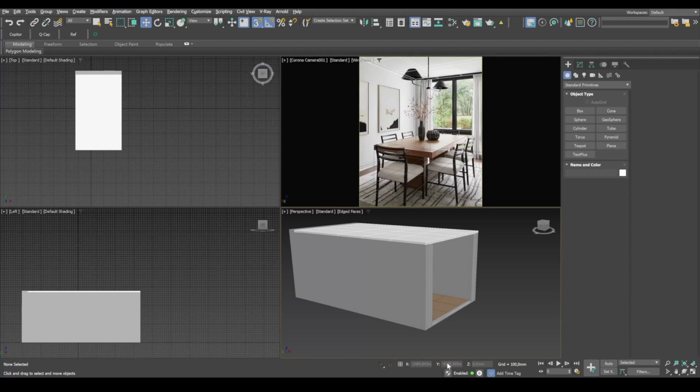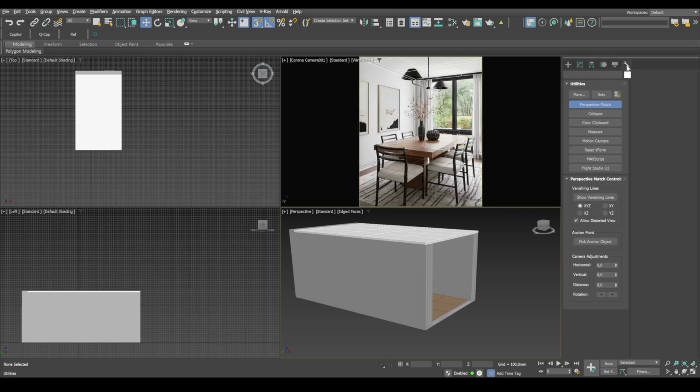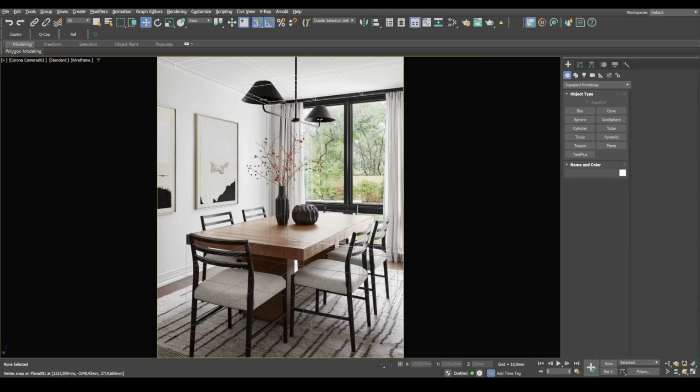Hi there. In the previous lesson, we modeled the walls, floor, and ceiling. We also set up a camera and scaled it using the perspective match tool. And so now we're going to model a window. The window has 4 openable segments, and each segment has its glass unit and frame.